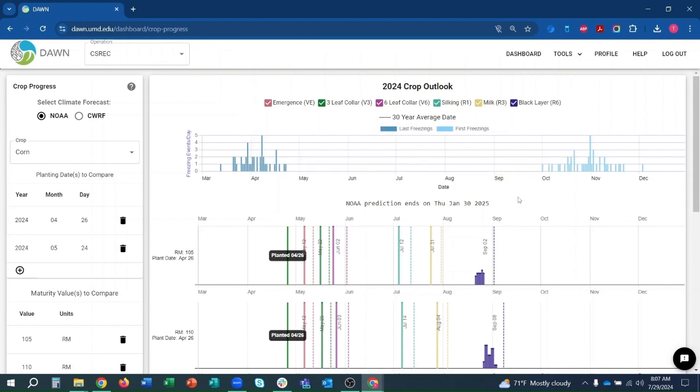This video is being recorded on July 29th of 2024, and therefore we are well into the season, showing many of these dates have already passed or are soon upcoming, and therefore have high probabilities associated with them. In the case of a hybrid with 105 relative maturity, planted on April 26th, the tool predicts that hybrid would have emerged at May 6th to 7th. It's predicting it would have reached V3 by May 17th and would have reached V6 by May 25th. These are the solid lines on this graph.